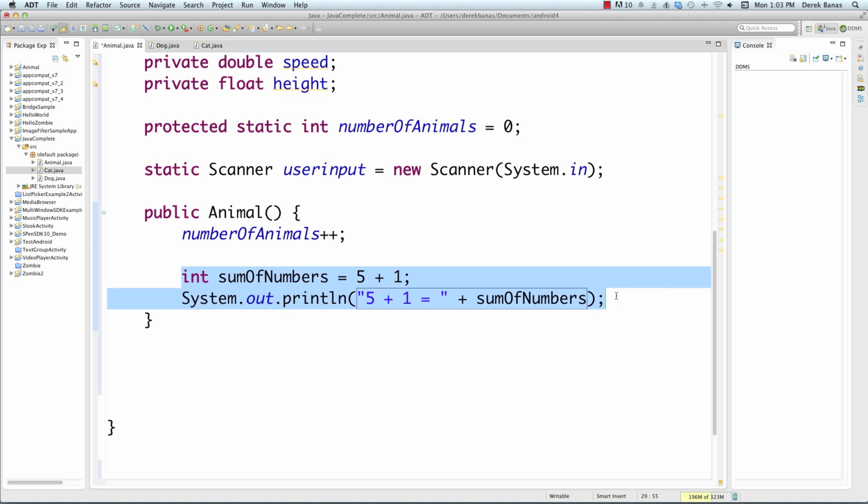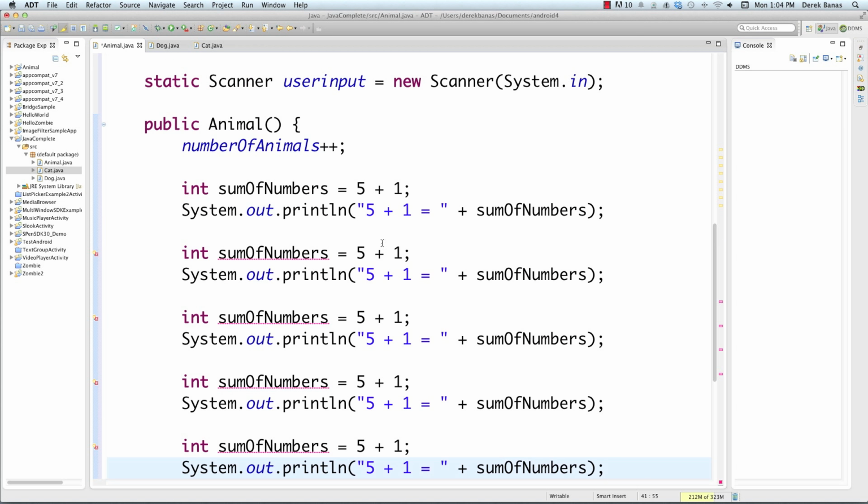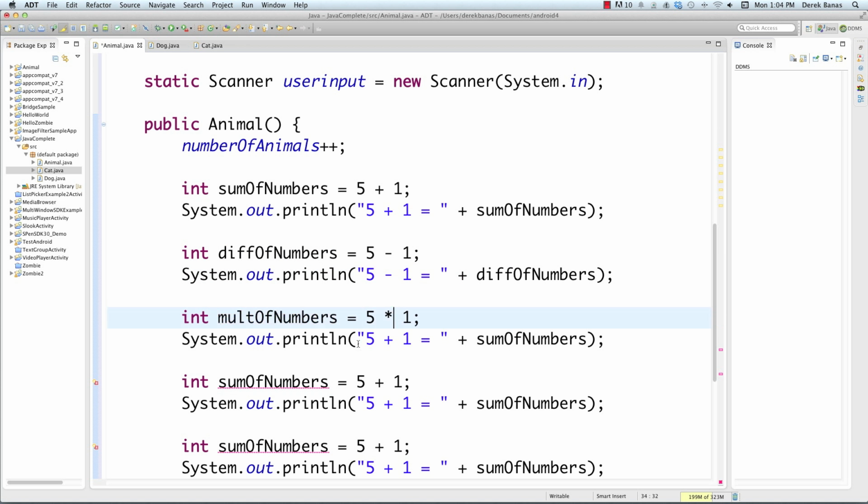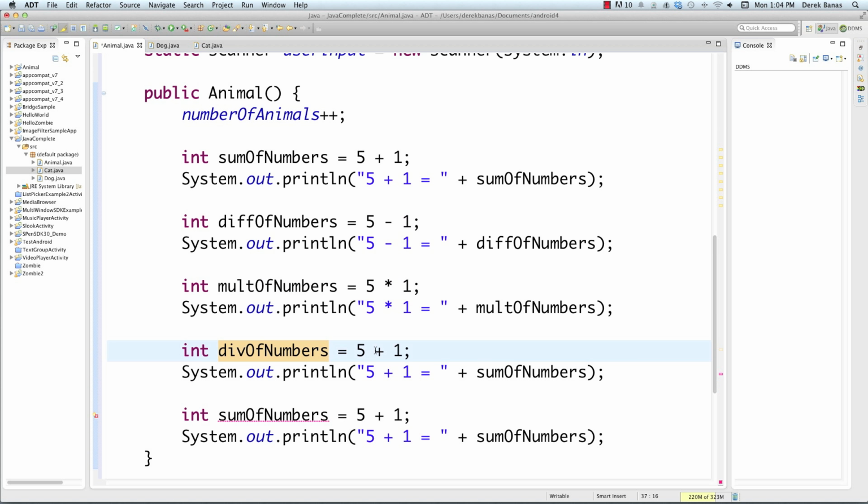Now I can go and create a whole bunch more of these, and then we can do subtraction as well. Put a negative sign in there, and I can type in diff, and then I put a subtraction here, and then I could type in diff. Also come in here and do multiplication, and that's going to be a star or an asterisk, another star, and mult. Division, / and div. And then finally we have modulus, which returns the remainder of a division, and that's a % sign. And let's change this to 3 so we get a result here, and mod.